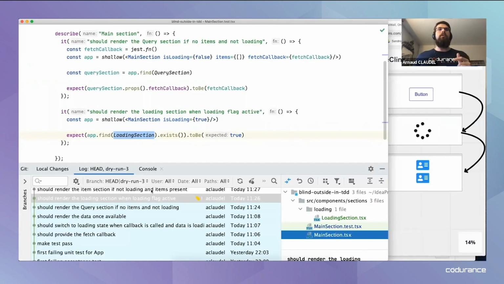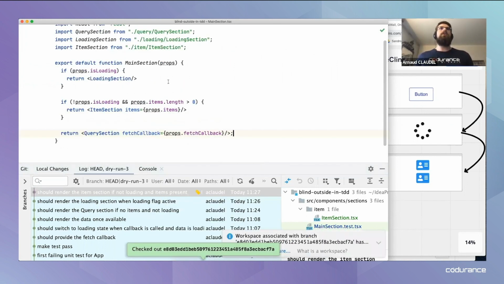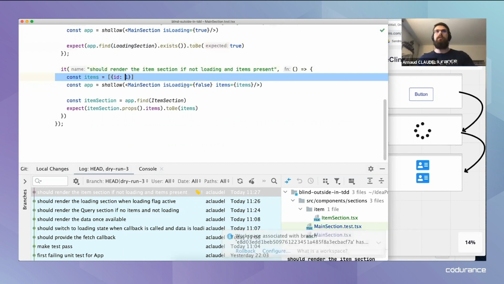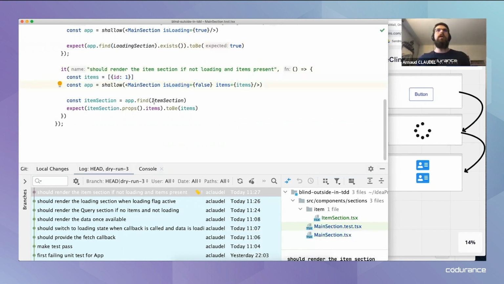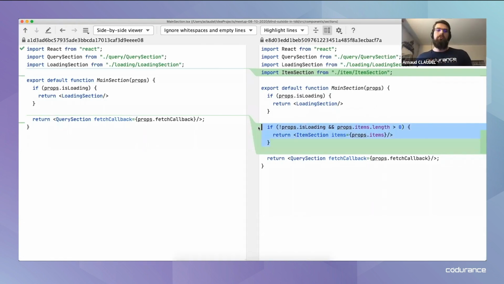And we do the same for our third state, which will be as trivial. Should render the item section if not loading and items present. So here we have some items. We have exactly the state we described. And we expect to have an item section with the correct props. And so we end up with another if statement in this component.